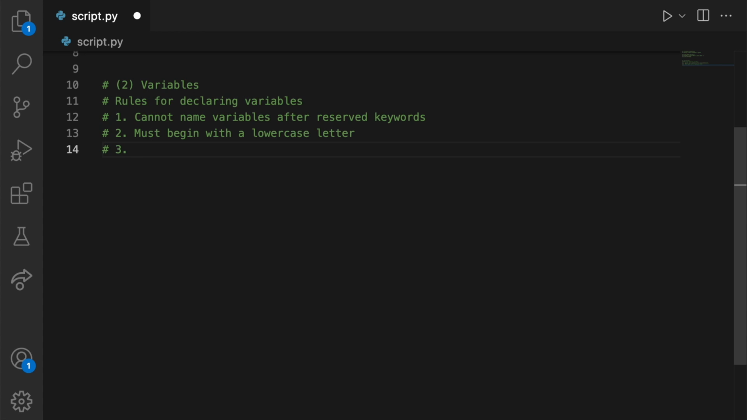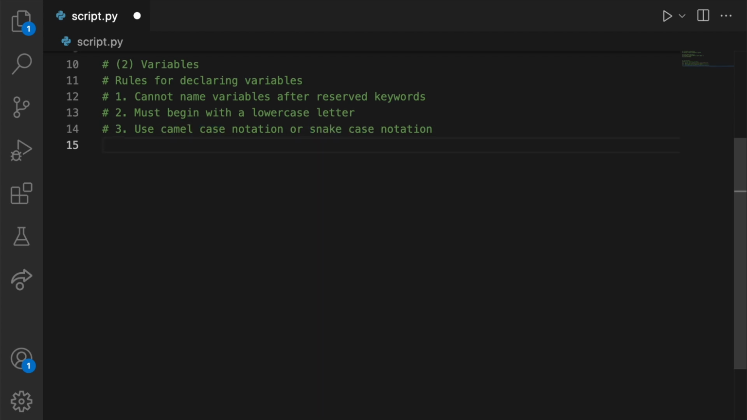Rule number 3, and this is more of a naming convention. It's a suggestion than it is a rule, but conventions, if they are followed, can be very helpful. They can reduce the number of defects in the code. But for rule number 3, we will say you want to use either camel case notation or snake case notation. Let's look at examples to understand what do we mean by camel case and what do we mean by snake case.